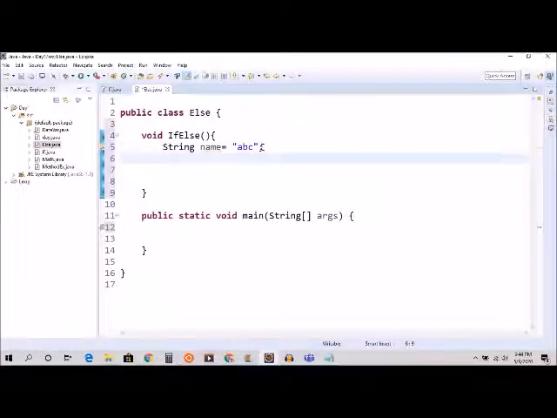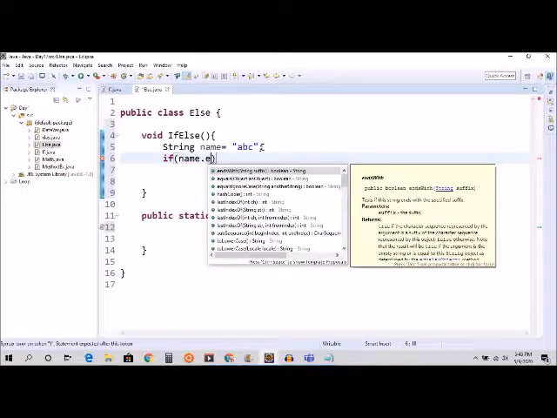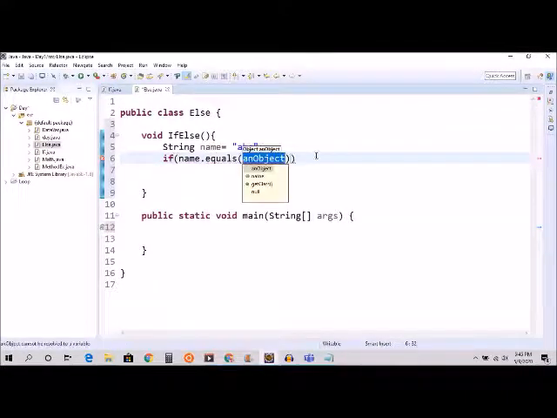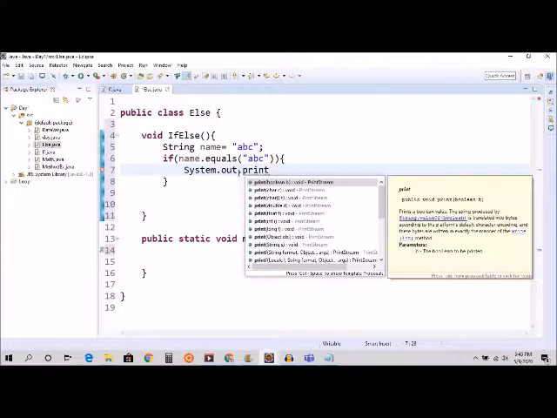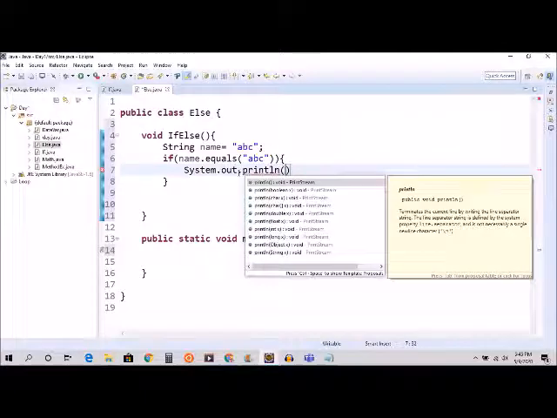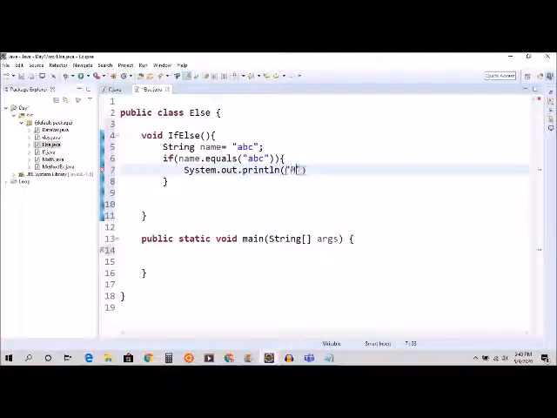Okay, so I declare a string as name, and I'm going to check the condition: if name, and remember I talked about how we compare strings, dot equals, and I say abc, and here are going to be curly braces, and System.out.println, and I'm going to say hello, you are first.